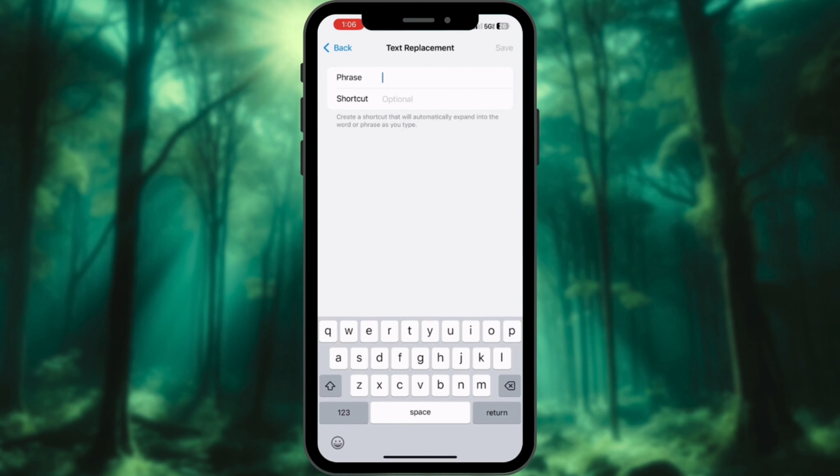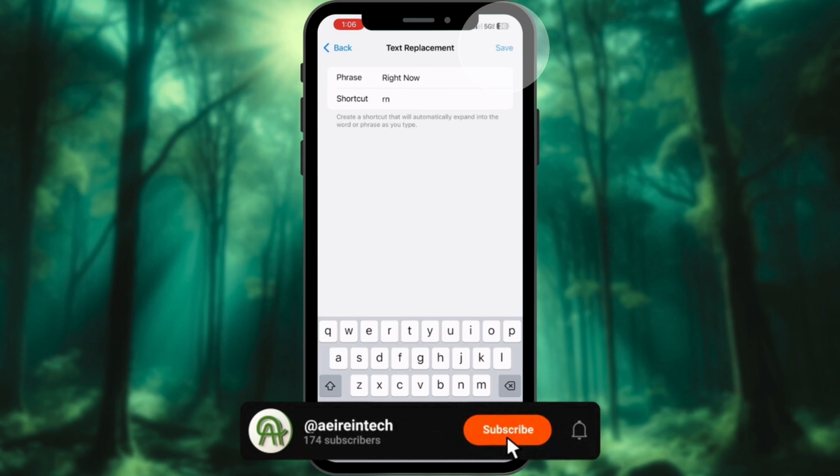In the phrase field, enter the text you want to replace. In the shortcut field, type the abbreviation or shortcut you want to use. Tap Save to add the new text replacement.